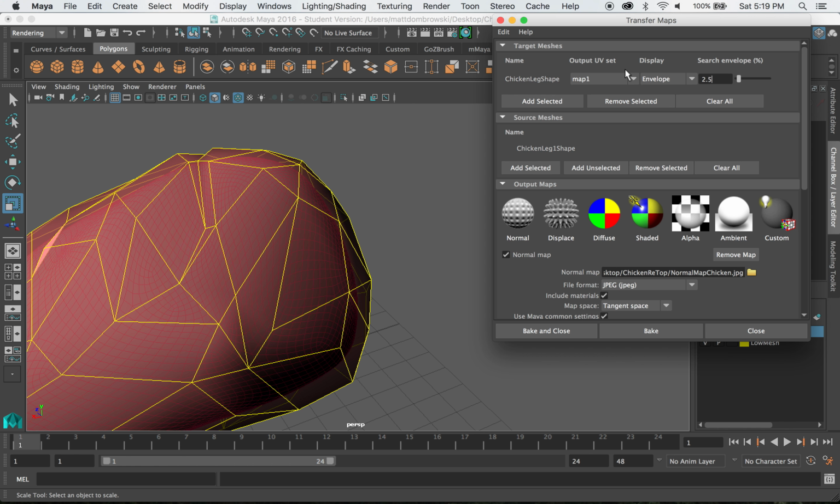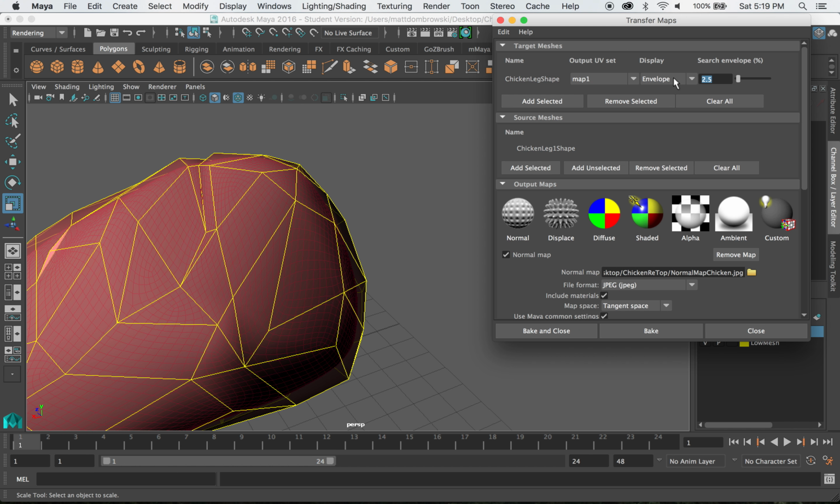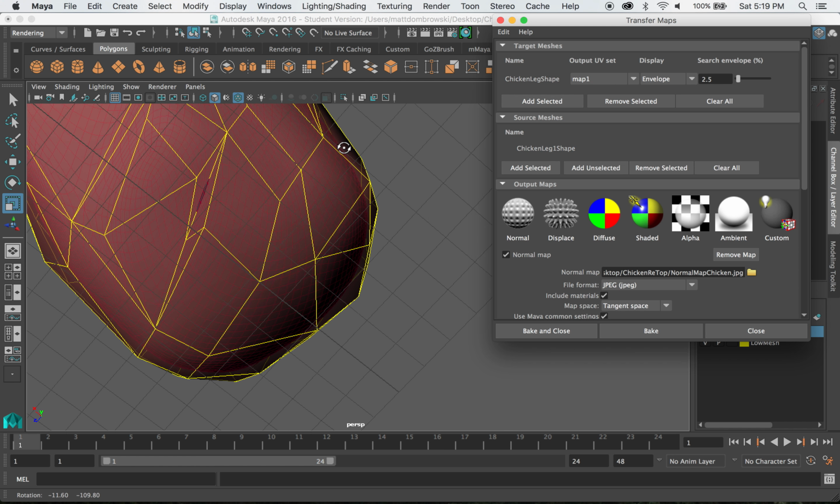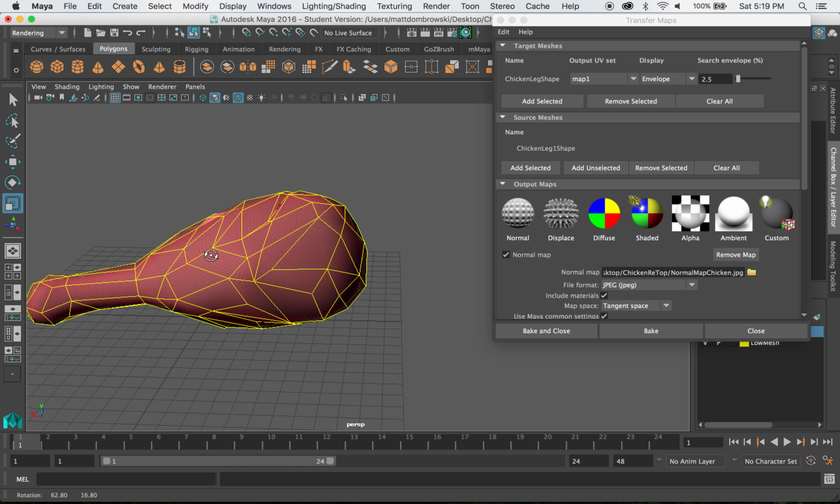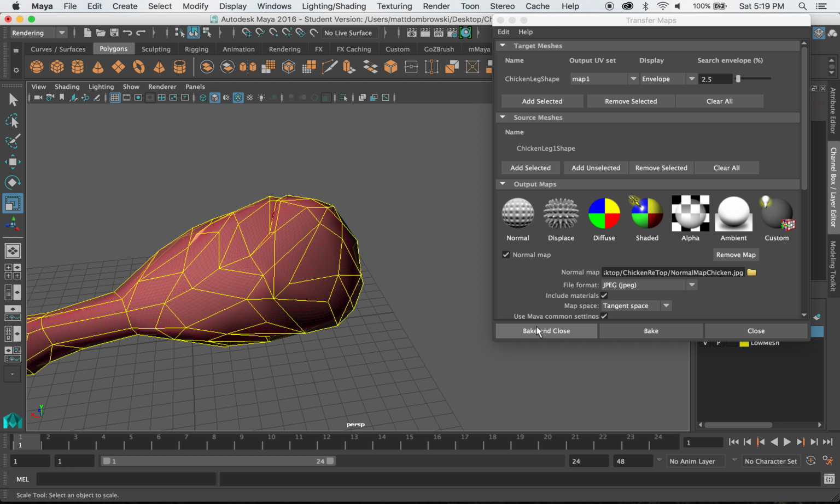So let's do 2.5. Yours is going to be different than mine, 2.2, depending on the object you're using. See how it's still poking out right here? Let's go to 2.3. Oh, almost. 2.4. And 2.5. 2.5 seems to do it. So as long as all that detail is within that envelope, and we should probably have saved at this point.